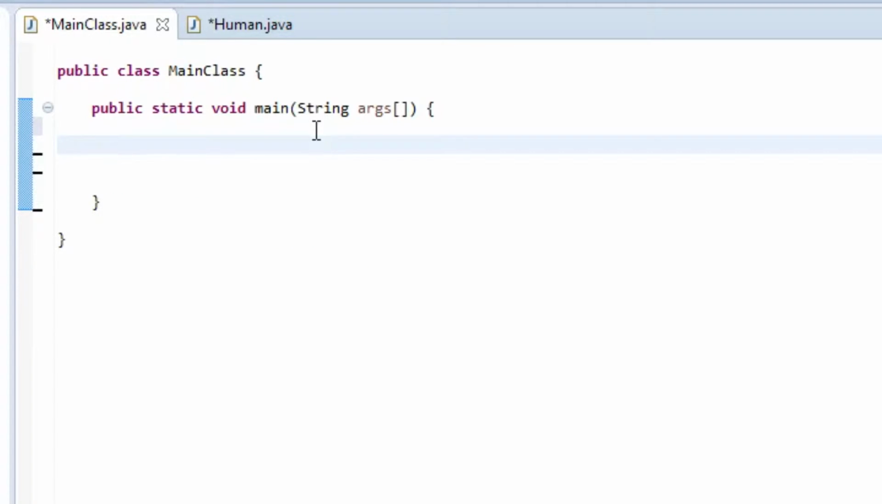In order to instantiate this object, the first thing we have to do is declare an object of type human. Now, as you know, when we declare variables, we do something like either string, int, float, double to declare what type of data it's going to be, followed by the identifier. Now, we can do the same thing when we create objects. So, in this case, the data type for this object will be of type human. And this is the class we just created.